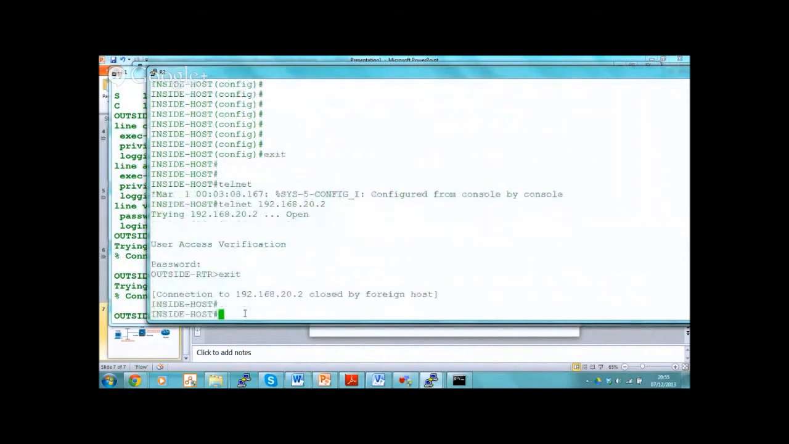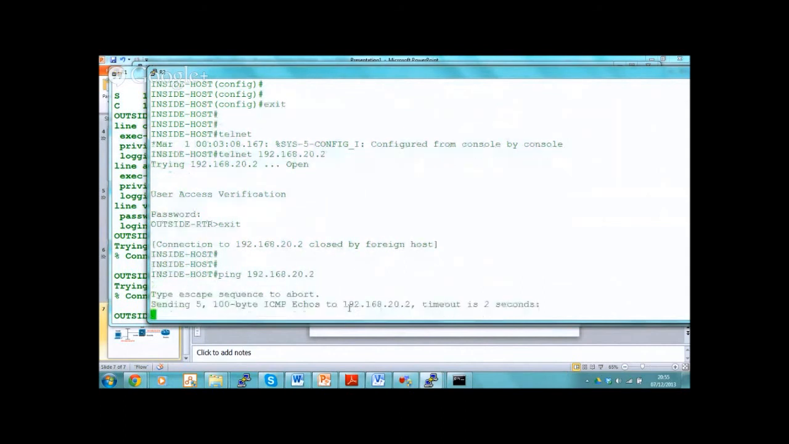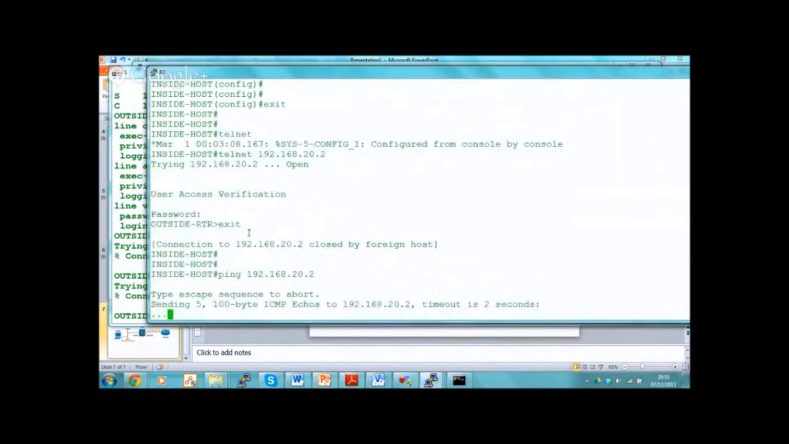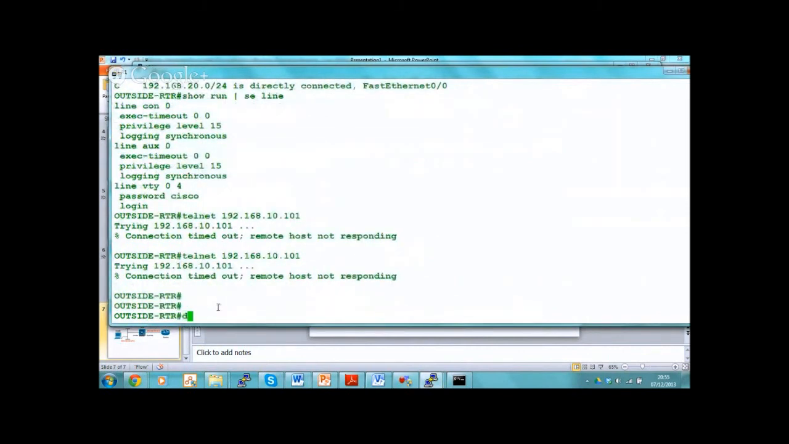One thing I would like to show you before we run out of time, or two things, is if you ping from the inside host to the outside host, notice what's going to happen. The ping packet is going to fail, which goes against our default traffic flow analogy. Now, why is it failing? Is it because it's not getting to the outside router?